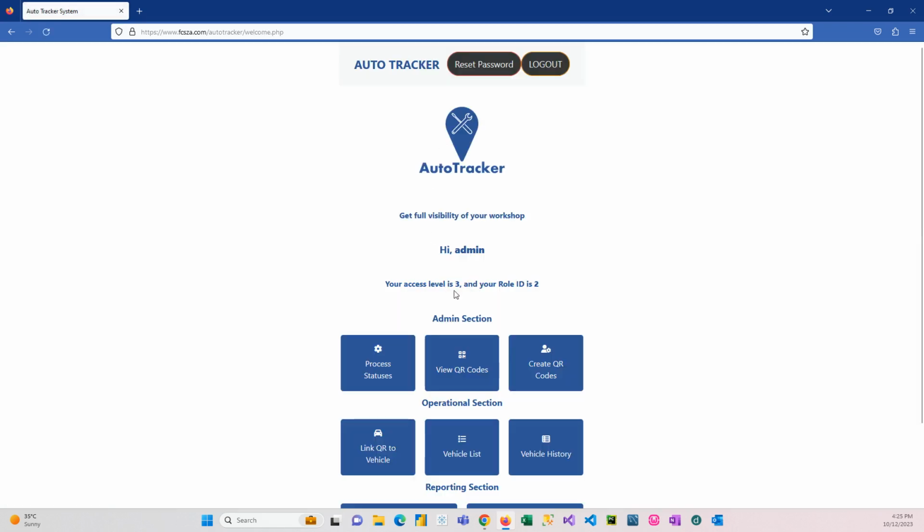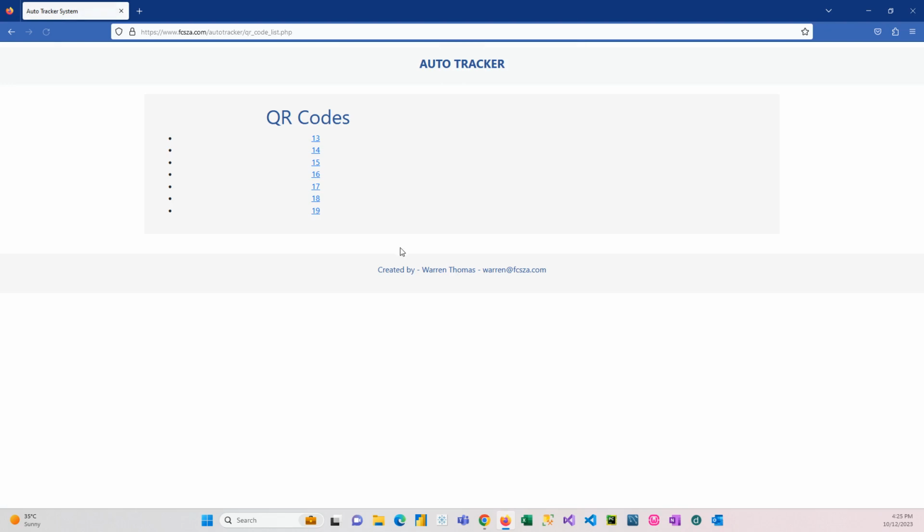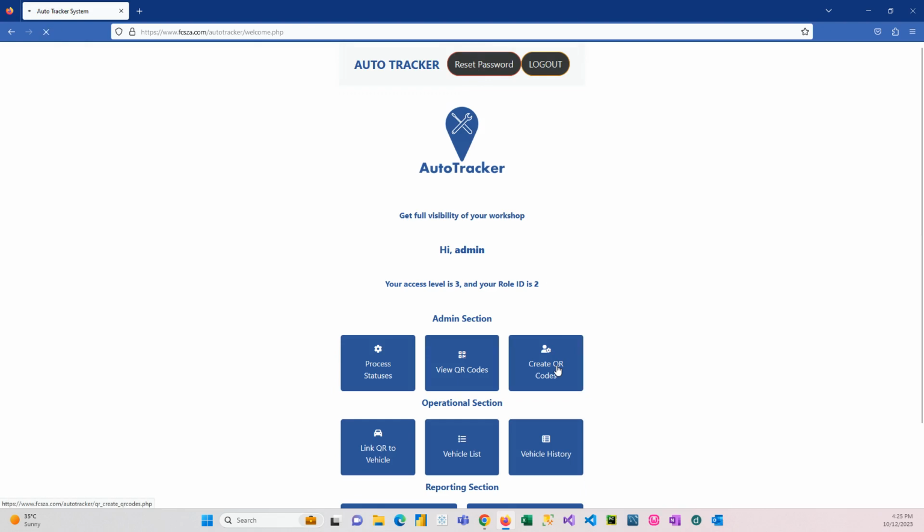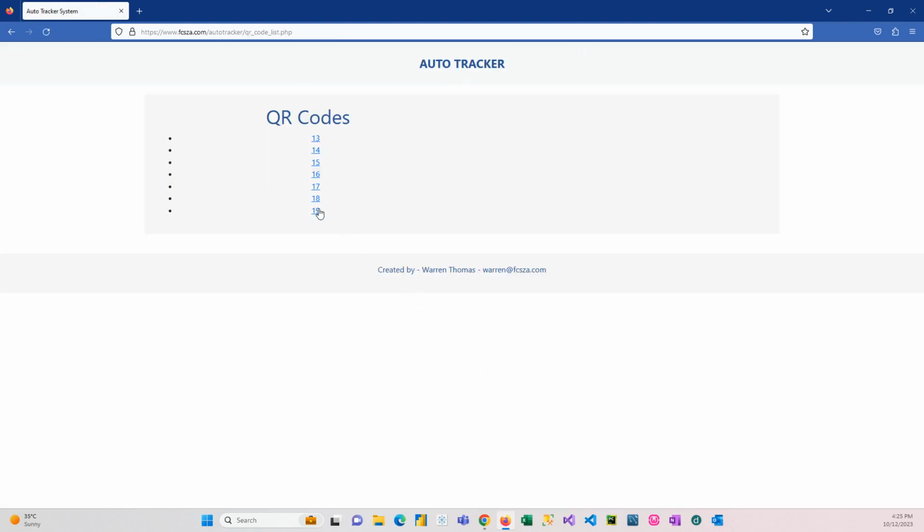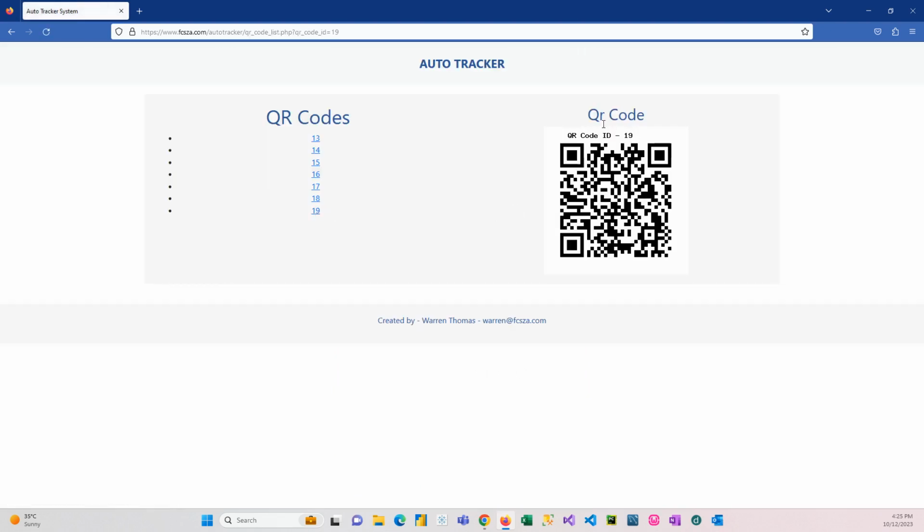So if we go back now, if we view QR codes, you can see if we go to 19, we haven't yet created that QR code. We can just click on create. And now when we go in, we have QR code 19.